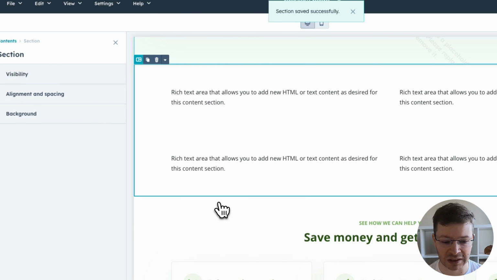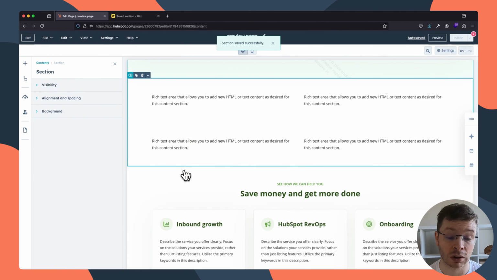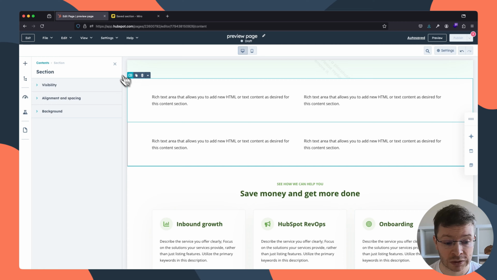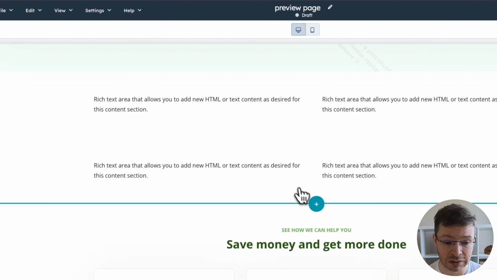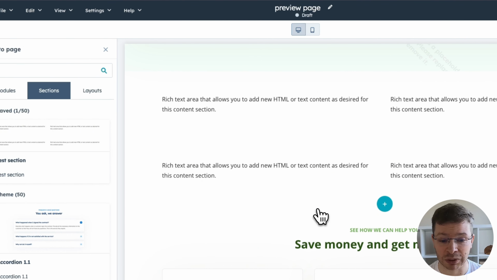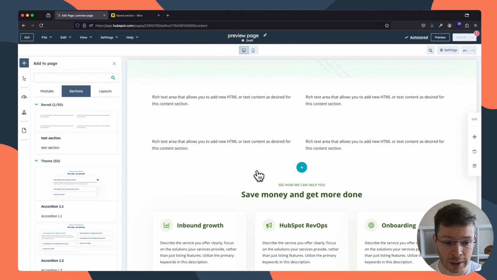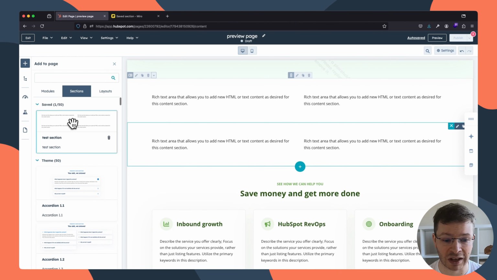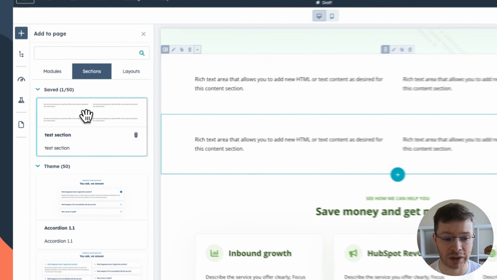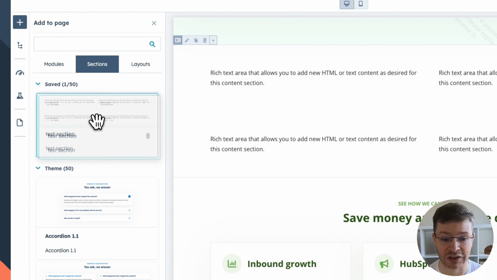Once the section is saved, we can reuse it across all pages on the HubSpot portal. So if we want to use this section, we just have to navigate to this plus icon between sections. And in the list of sections, we can now find our just saved section. And now we can simply take this section and drag and drop it on the page where we need it.